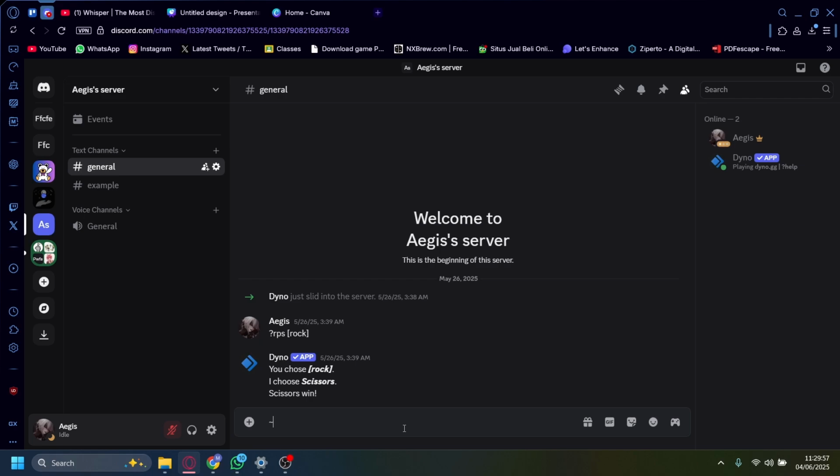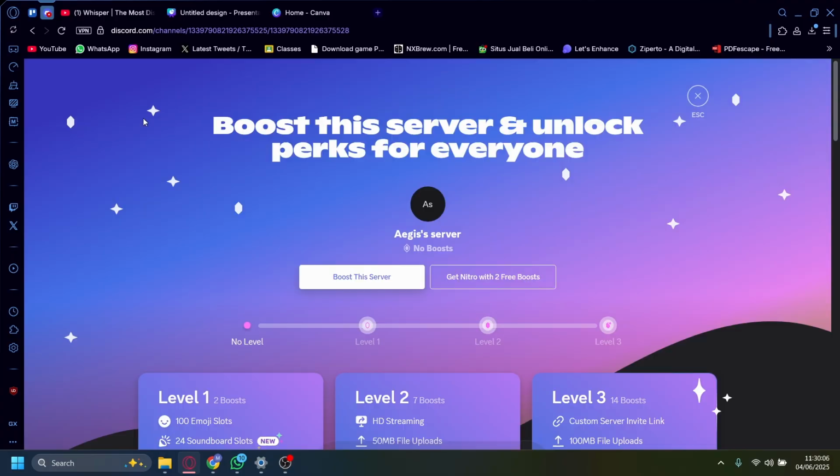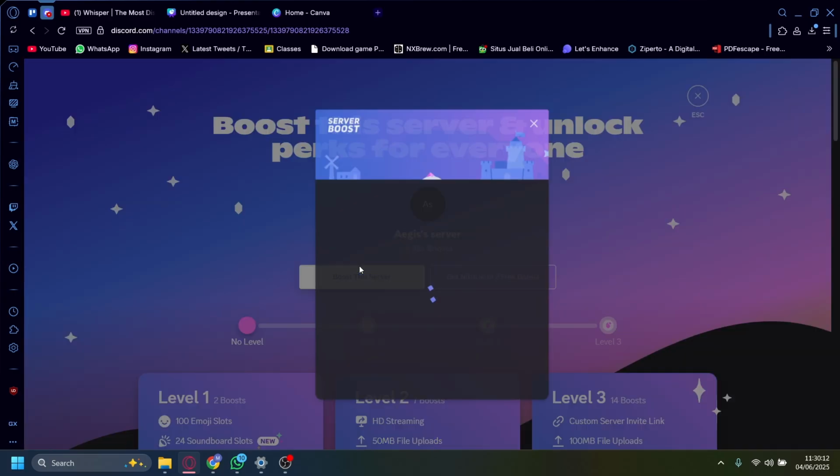Show you how you can get server tags in Discord. First off, your preferred server, you want to go ahead and tap on this server up here, and then you want to first go to server boosts. On server boosts, if you want to get tags, you'll have to have a boosted server. So you just want to tap on this boosted server.